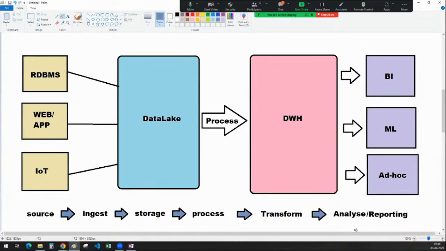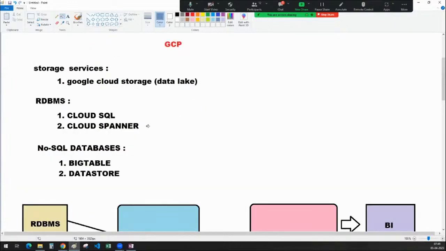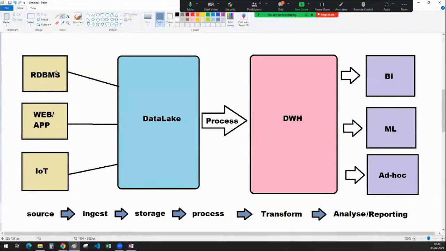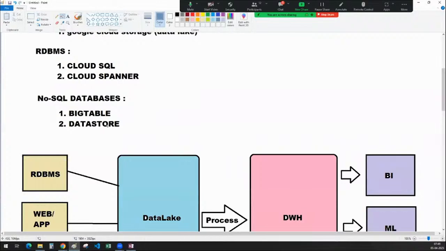This architecture is very helpful for you to understand data engineering, guys. But here, what are the RDBMS technologies that we are going to learn in our sessions, if you ask me that question? Here I have mentioned RDBMS, Cloud SQL and Cloud Spanner. Sometimes it can be a non-RDBMS as well, nothing but NoSQL databases, which can be Bigtable or Datastore.